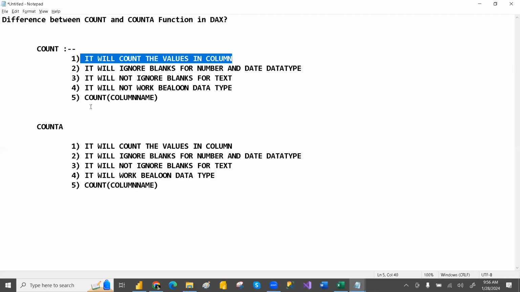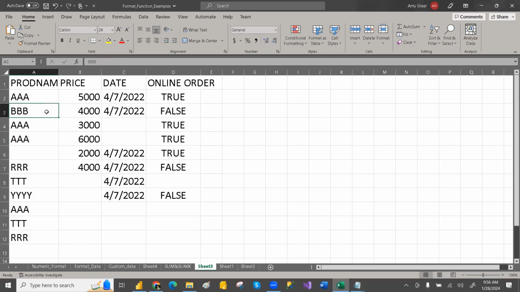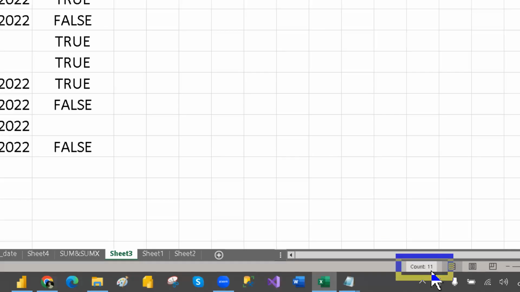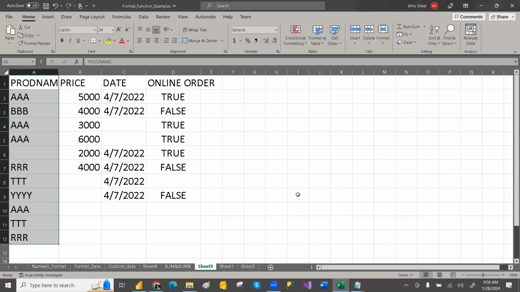So even you can see in Excel, like you can see the count. So what is the count? 11. So the same output we got in Power BI also. In Excel, it is ignoring the blanks actually. But in Power BI, it is not ignoring the blanks. So that is the difference you can understand.